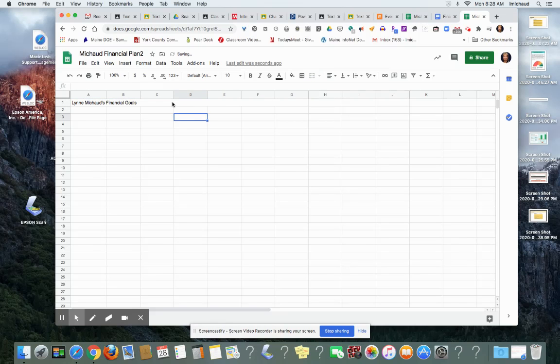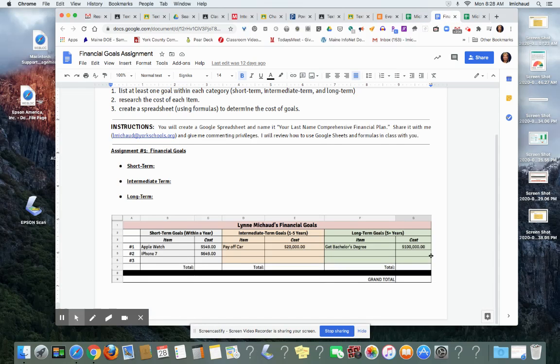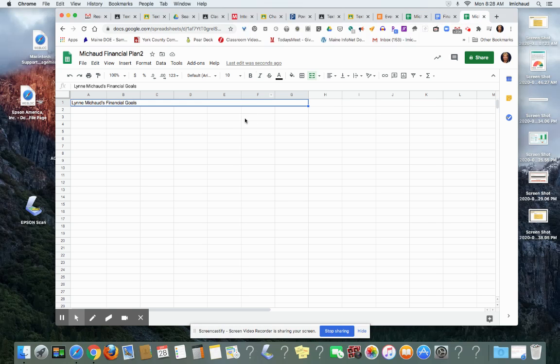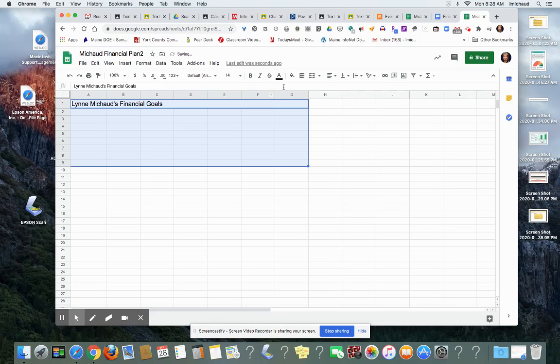Now, I require that the spreadsheets be all in a 14-point font. Now notice this spreadsheet goes all the way down to G9. So it's A1 to G9. So let's select that, A1 to G9. And let's go all 14-point font right now, okay? And then we're going to add all borders.